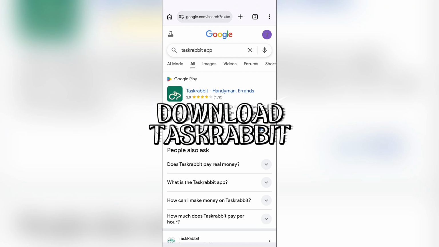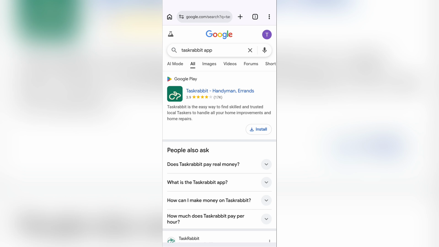How to download TaskRabbit app in your Android device. Now in order to download TaskRabbit app in your Android device, you just simply need to go into your Play Store and in there search for TaskRabbit. Then this application of TaskRabbit Handyman Randall's application will appear in your Play Store. You just simply need to open the application and tap the install button.